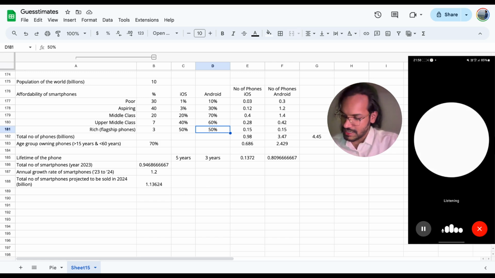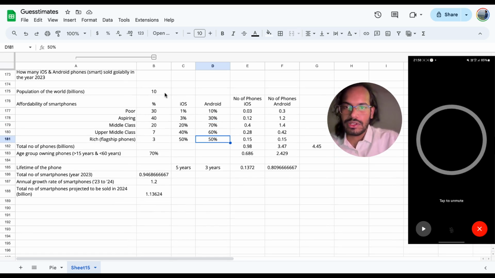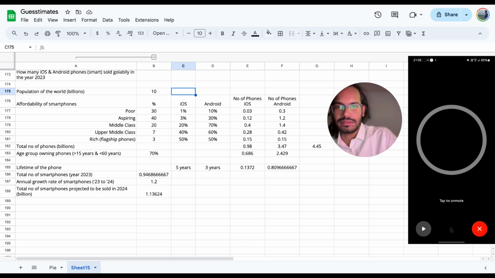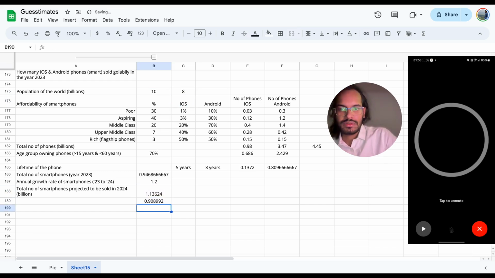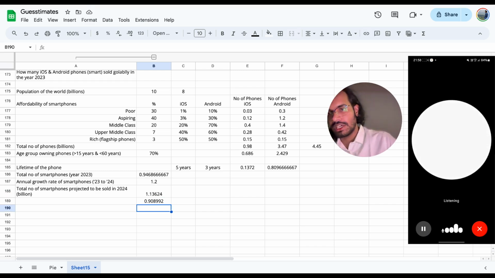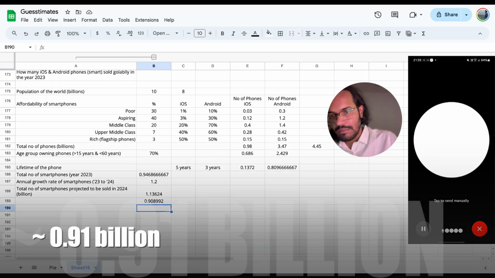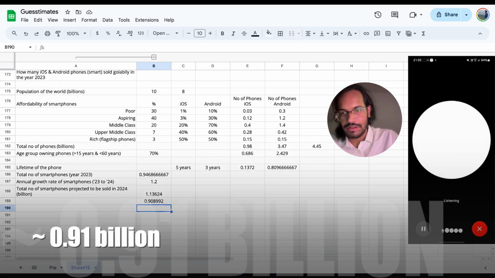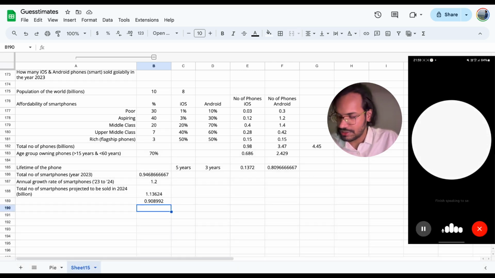Thank you, ChatGPT. I think I have taken high population. Let me get back. The population is 8 billion. Hey ChatGPT, for a population of 8 billion on Earth, we have the number to be 0.91 billion. Is the number close enough now?